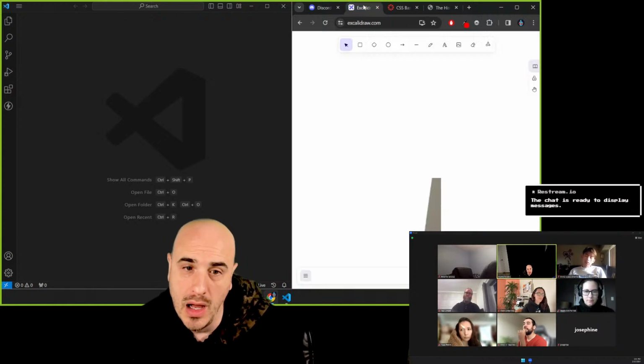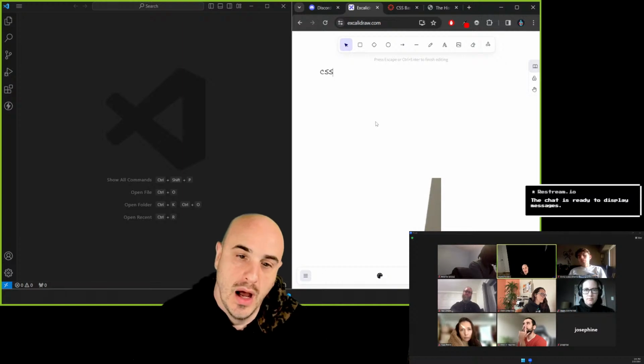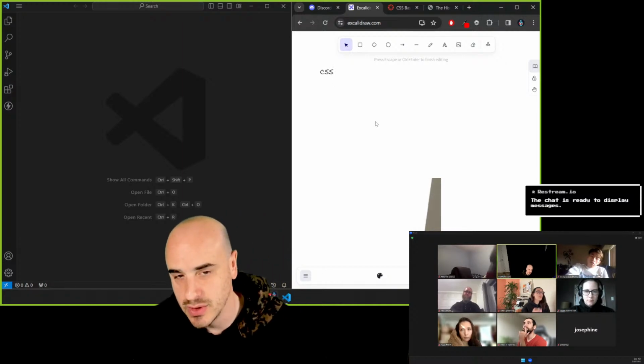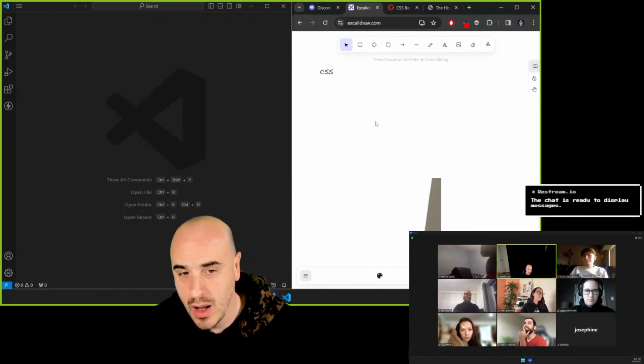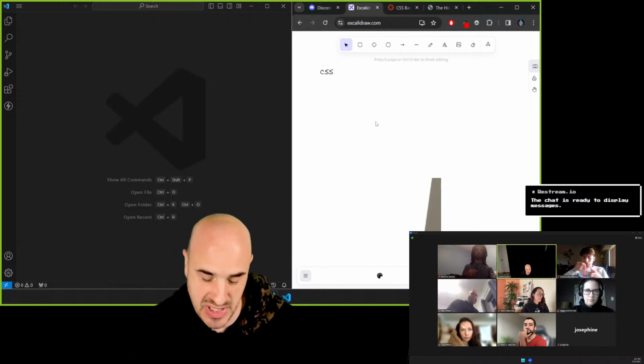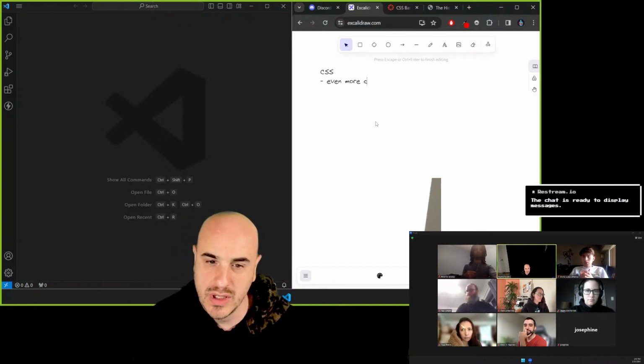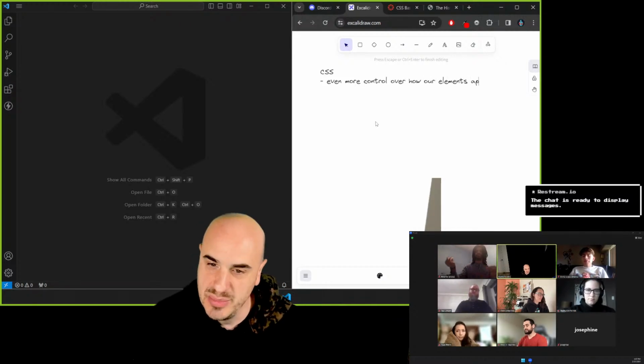So we're going to learn CSS so we can expand our toolkit, right? And we can have more control over how our elements appear. So even more control over how our elements appear.